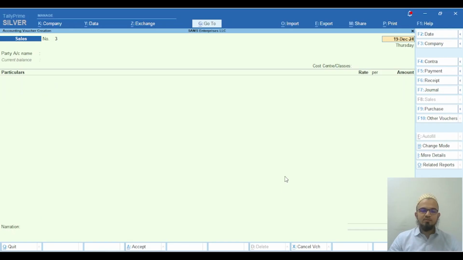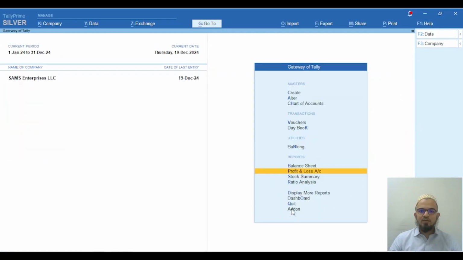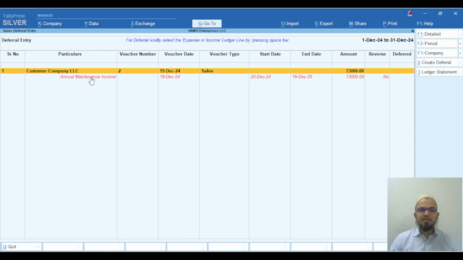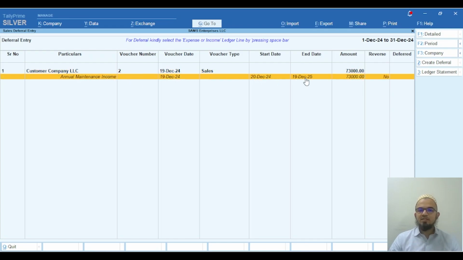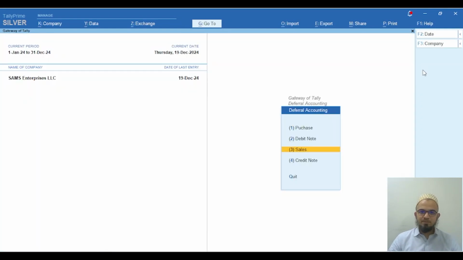Now if I go back in my profit and loss, I will see the entire income booked in the month of December itself, which is not correct and which I want to distribute based on the contract period for my service which I'm going to provide. So for that, again, I can go back to the add-on, Deferral Accounting. This time it is a sales voucher and I can see the annual maintenance income which has a starting and ending date here. I'll select this and I'll create the deferral entry for the same.